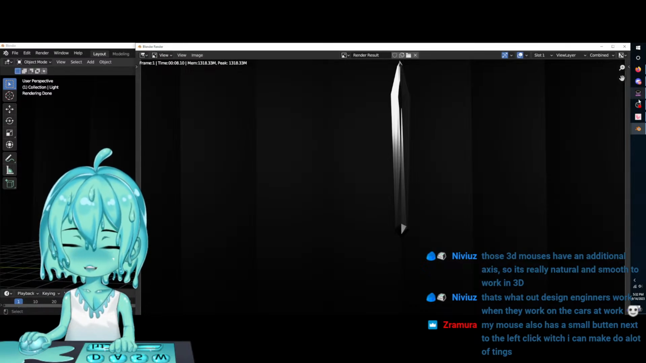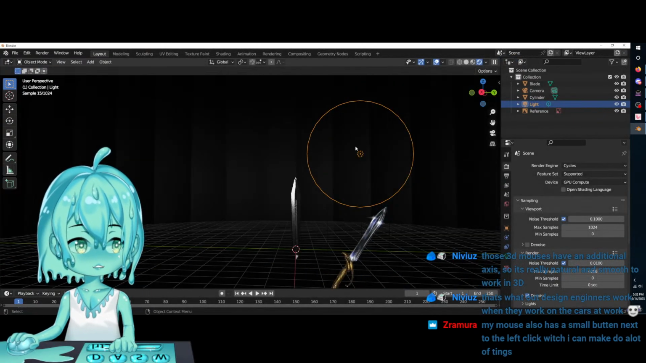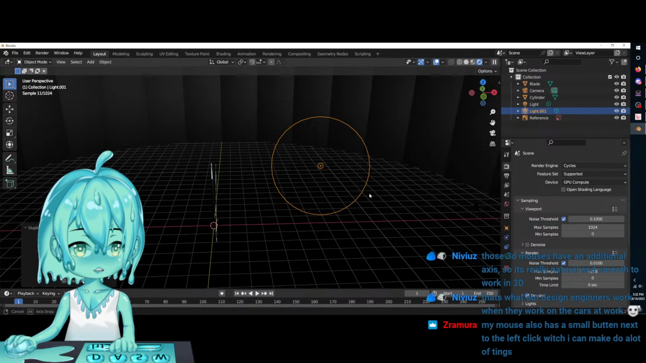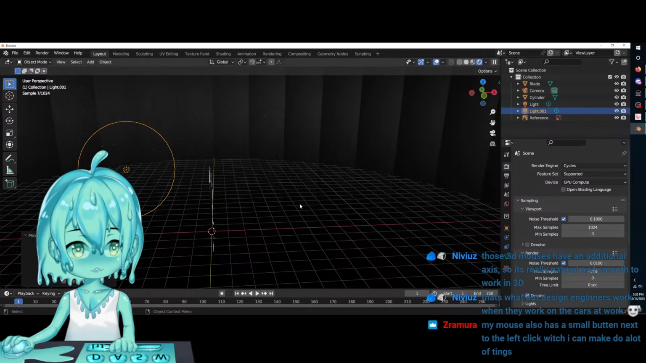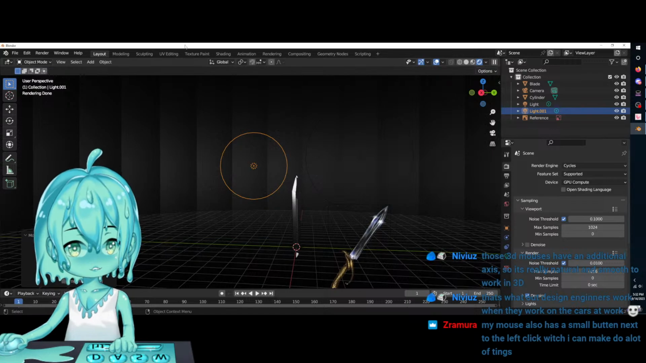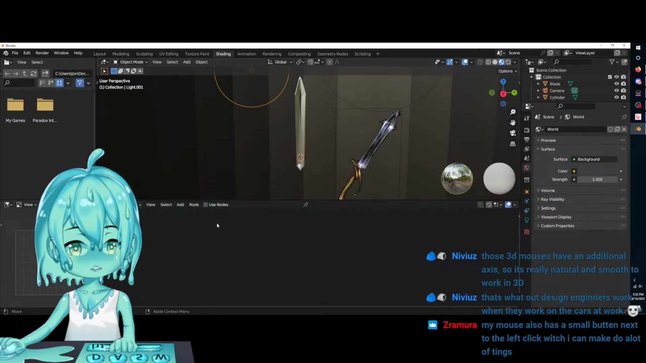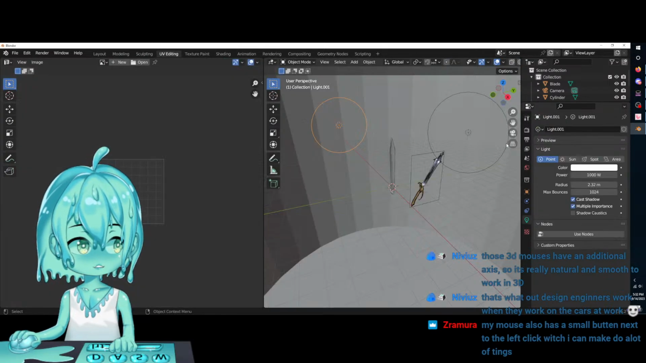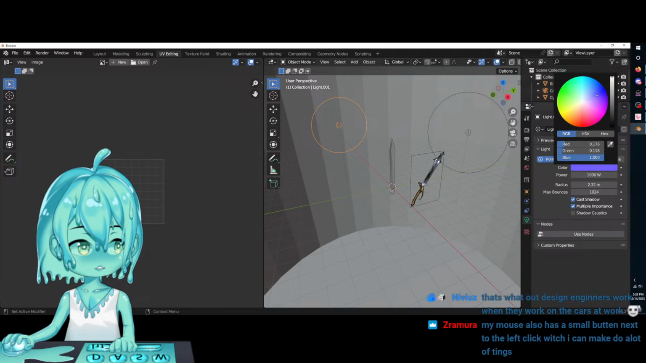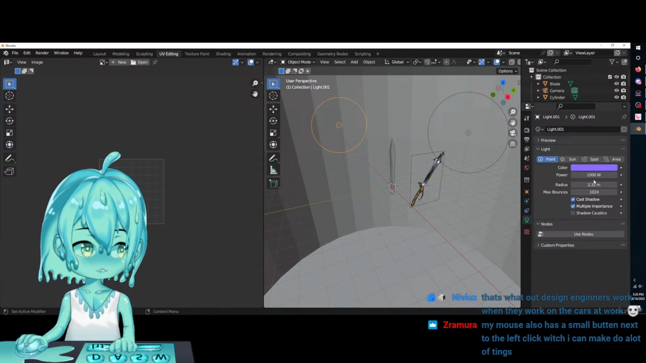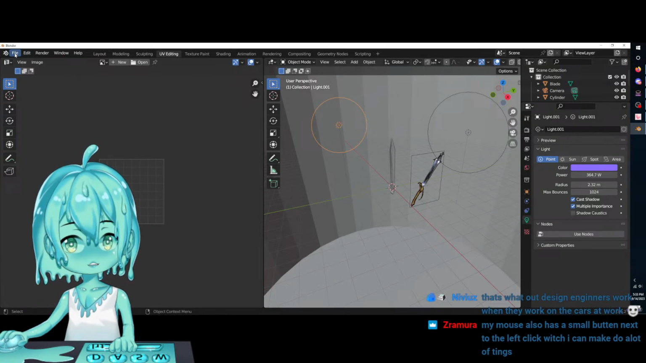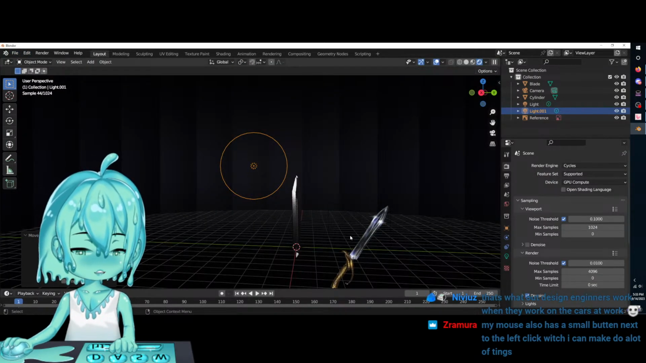It needs another light though. It needs a blue light. That's what it needs. Let's shift D. Let's move another one back here. And then this one, shading. Oh, not shading. UV editing. We're gonna make it the color violet. Its power is gonna be way less, like 350. Okay. Layout. Now let's render.